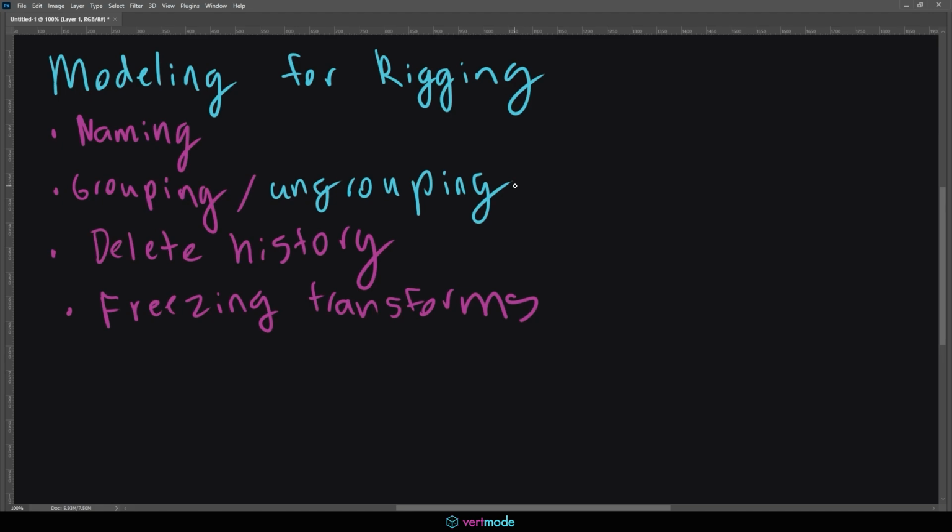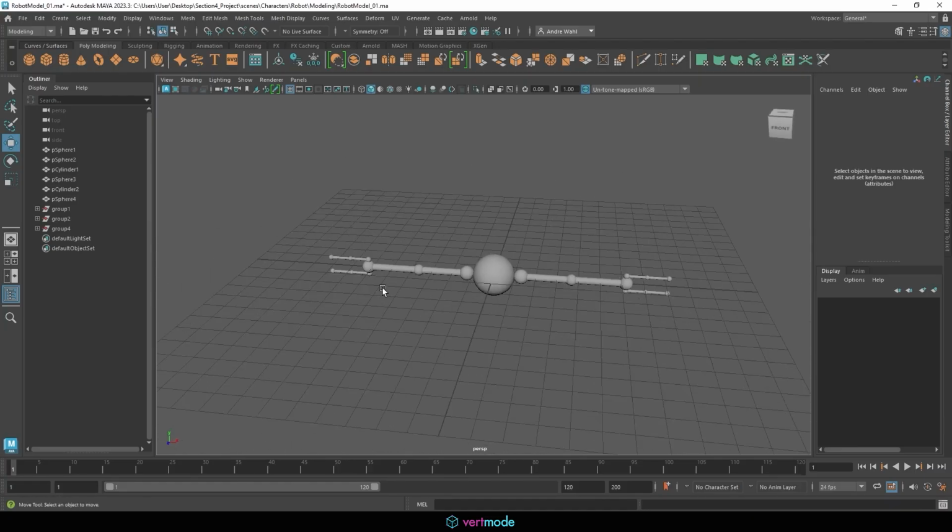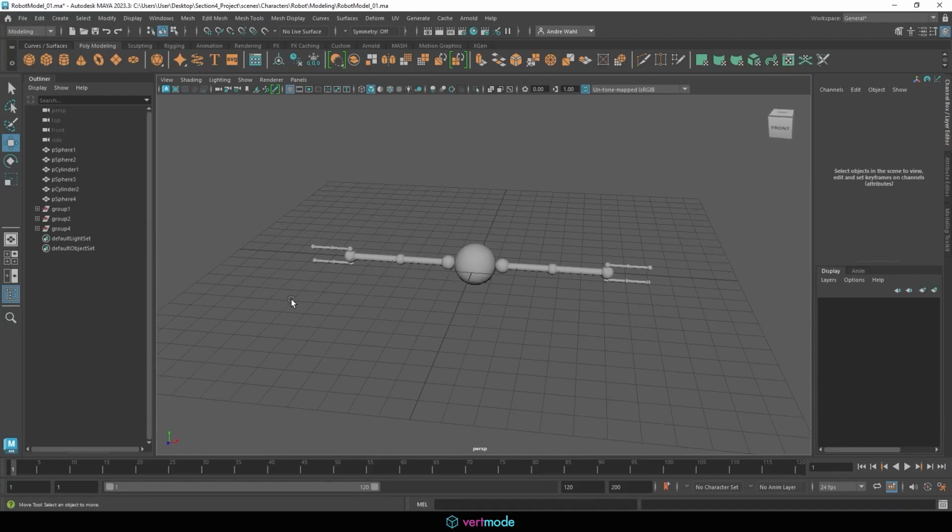So we're going to name it. We're going to consider whether or not we need groups. We're going to delete the history, and we're going to freeze the transforms. So let's take a look at that process with our character here. The first thing I'm going to do is ungroup everything, and I want to show you some nice little tricks to just make our life easier there.